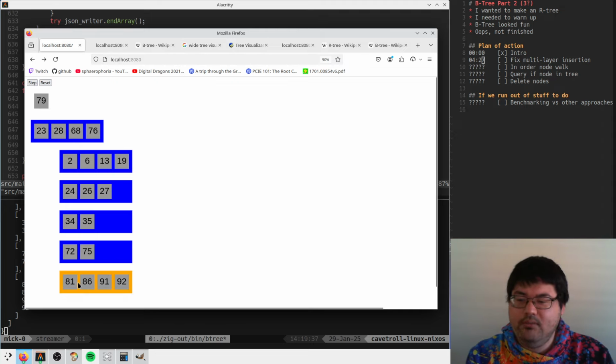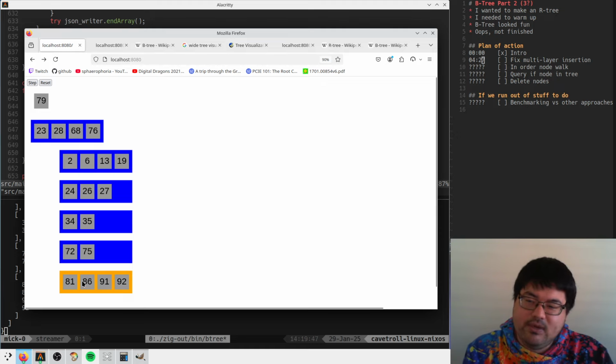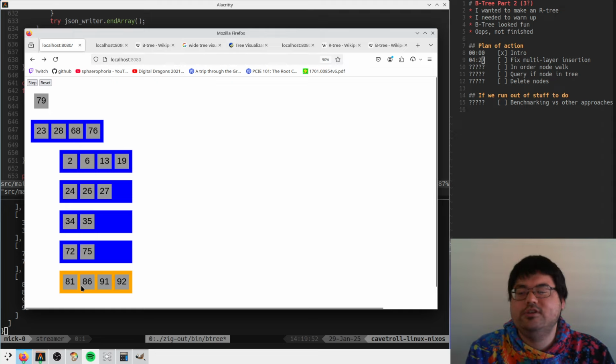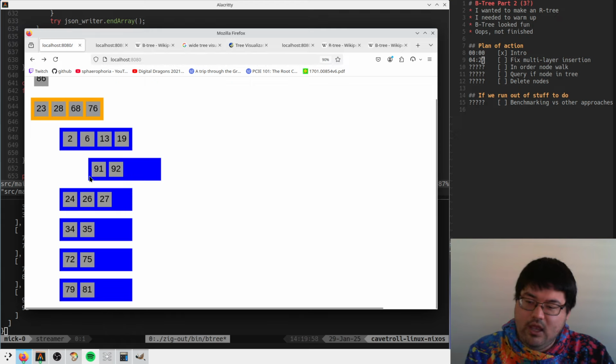it goes, let me put the 79 in here. So it becomes 79, 81, 86, 91, 92. We need to split this element up because it's too big. It's just too big. It doesn't fit anymore, right? And so the 86 becomes the center element, and the 86 pops out here, and we go, okay, so we'll split this into two nodes and put 86 in the parent, right? So that's probably what happens here, is we pull up the 86 here, and we see the 79, 81 here, and the 91, 92 here.